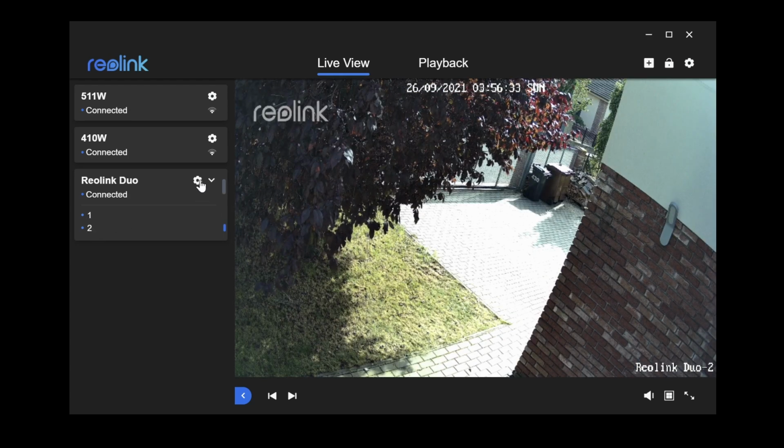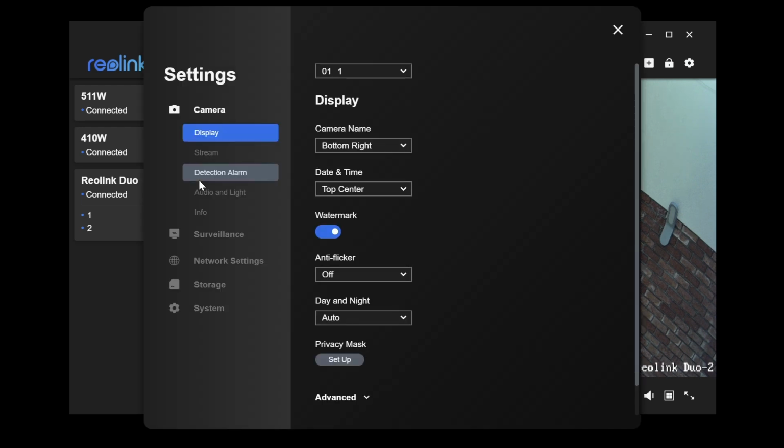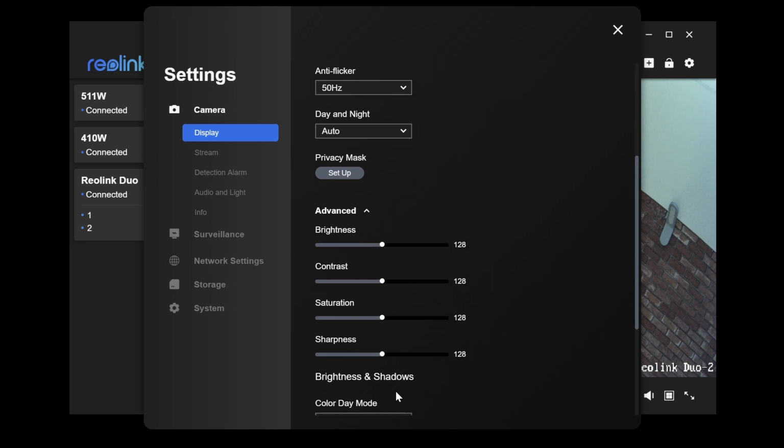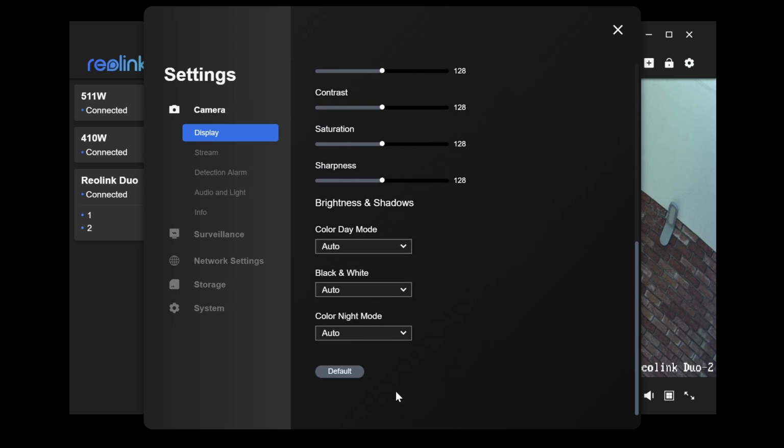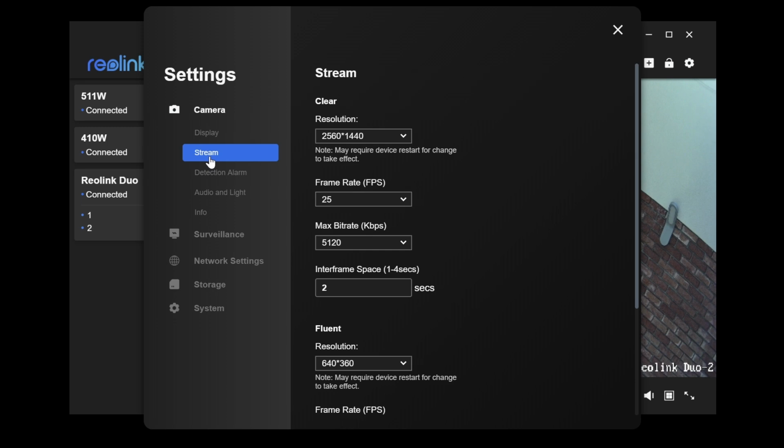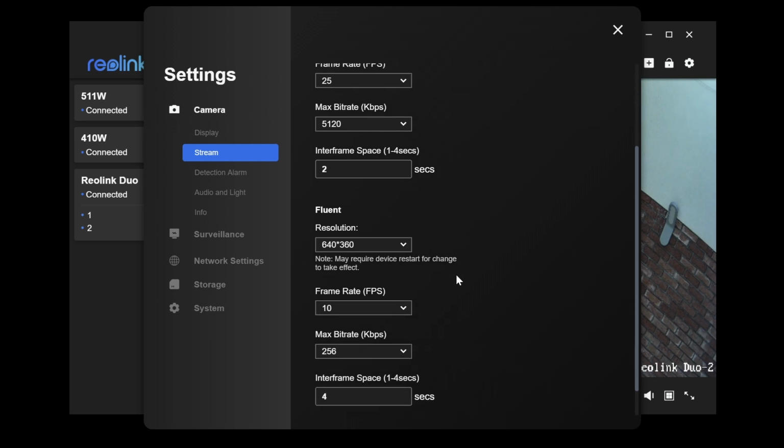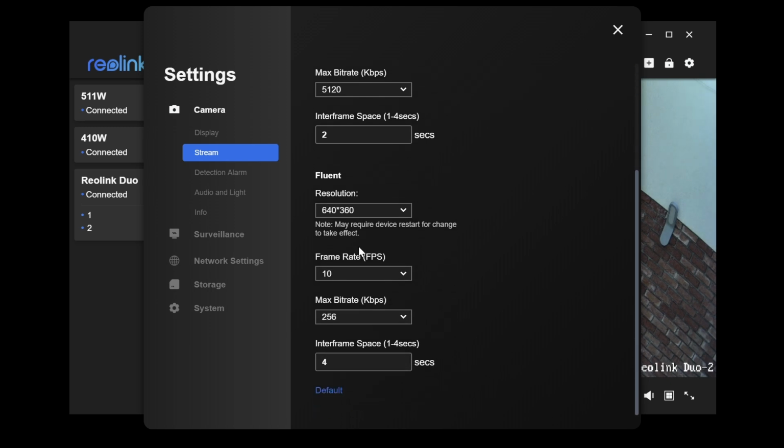Before I jump into Home Assistant, let's see if I'd like to change some settings. Let's look around. In the display, well, it's just the regular date and time, camera name. I will change the anti-flicker to 50 Hz because this is what we use in Europe. And I will leave the image controls on default. Let's see how it looks. Now on the stream, it offers a number of resolutions. I will leave it on 2560 by 1440. And I will not use the substream, so I'll leave it there.